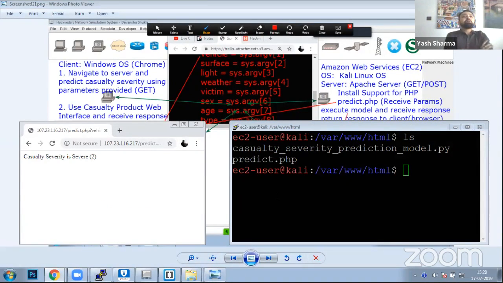Now, so as of now, what I want is, instead of an API, it's better that I should code an interface. Let's create a web-based interface for this product, Casualty Severity Prediction.